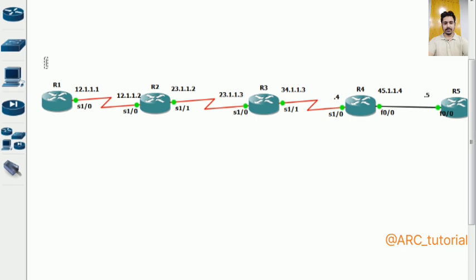Good. Let me create some loopbacks as well. Like on R1 I'll be using 1.1.1.1, on R2 I'll be using 2.2.2.2, on R3 I'll be using 3.3.3.3, on R4 I'll be using 4.4.4.4, and on R5 I'll be using 5.5.5.5.